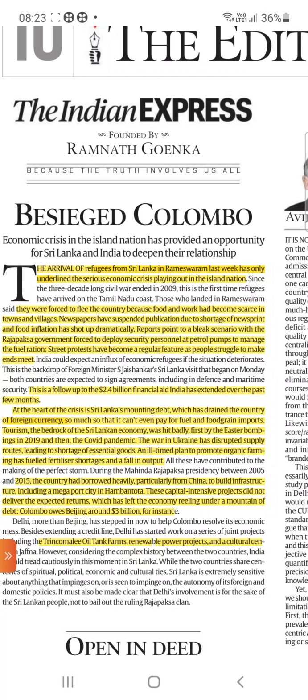The report pointed out the bleak scenario with the Rajapaksa government forced to deploy security personnel at petrol pumps to manage the fuel ration. Street protests have become a regular feature as people struggle to make ends meet. This is a follow-up to the $2.4 billion financial aid India has extended over the past few months.